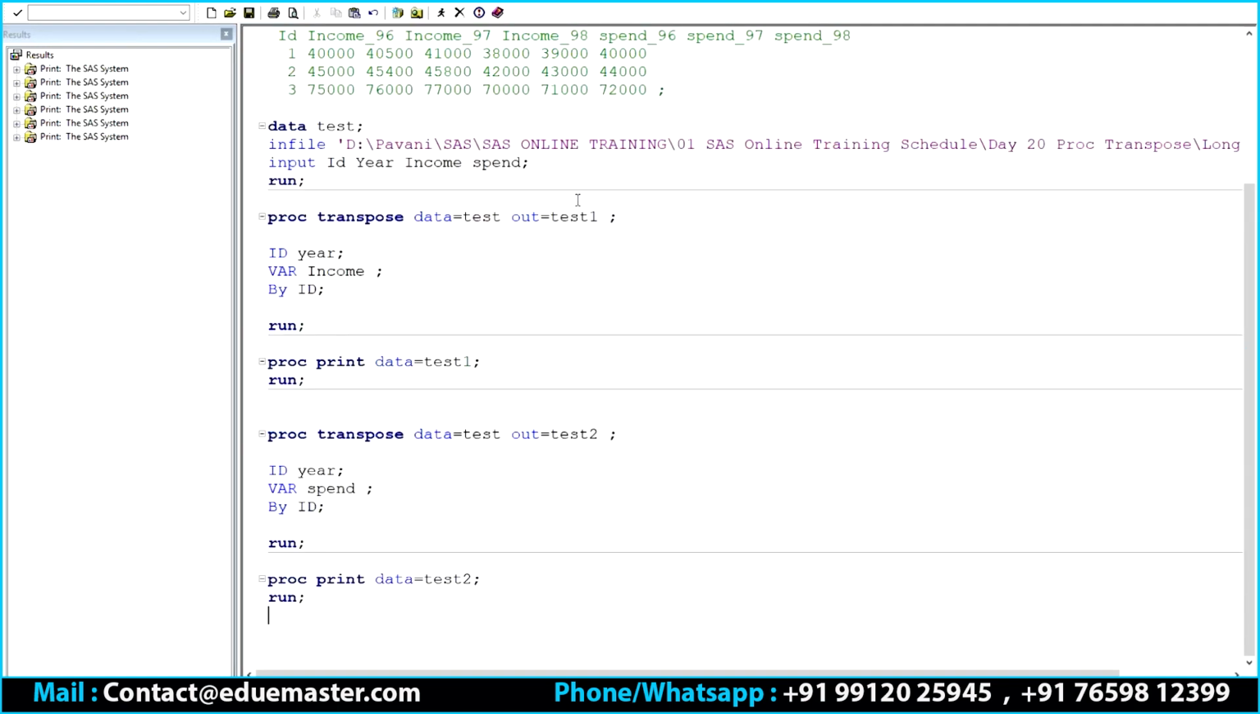How to change the variable names? There is a name option for changing that automatic variable _NAME_. I'll give it as some x variable. And by using prefix, since this is income data, I'll give the prefix as income. Here it is spend data, so I'll give the prefix as spend. The name I'll give as y equal to.